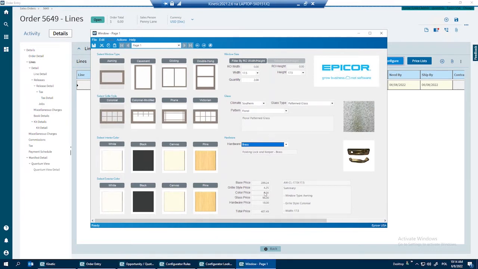Okay, so for example, let's focus on the color price here. It's now 0 because our default window is just natural wood, has a natural wood pine color. If I select white for exterior or interior, you can see that our color price is changed. So basically, based on our selection of the colors, we can have different color prices.